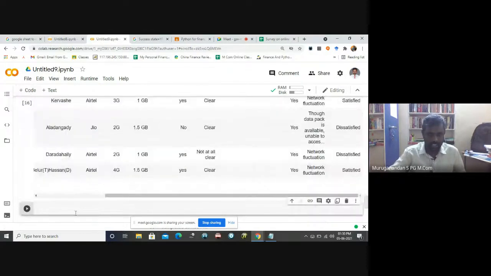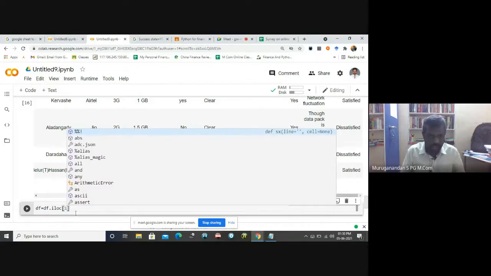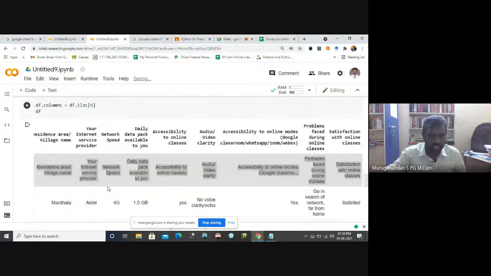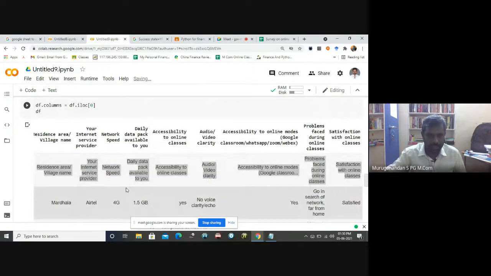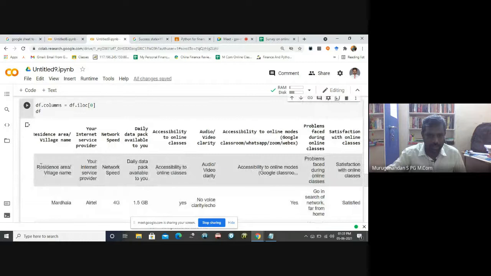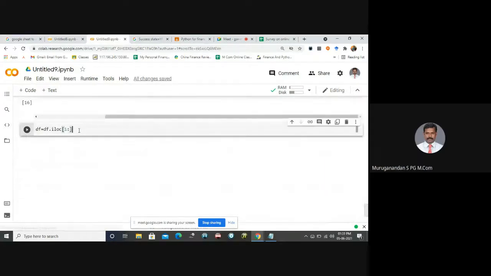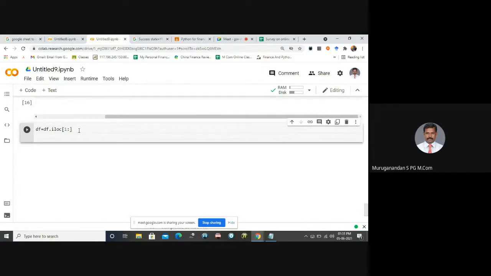Another cell. Now df is df.iloc[1:], which starts to read from first. So it is going to ignore the zeroth row over here. So this is not going to be available in the next step. Now let me see how our df looks after doing this process.